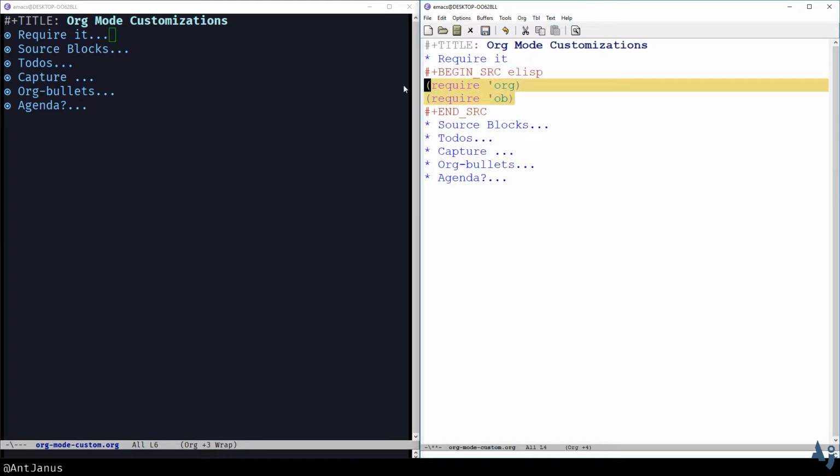So the first thing we're going to do is, you see I have this little source block here, and we're going to require these two items in our makeshift runtime.emacs file. This just brings in the org package, so I can run all of the org options, and the org babel package, which is the OB, which is for this source code block right over here. So we can work on the options as quickly as possible.